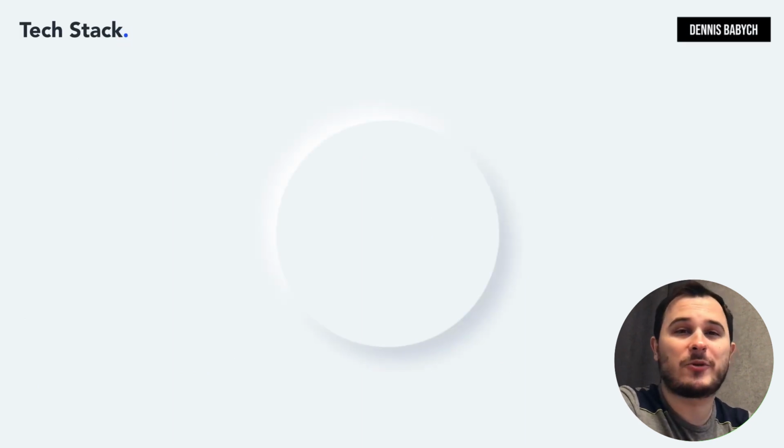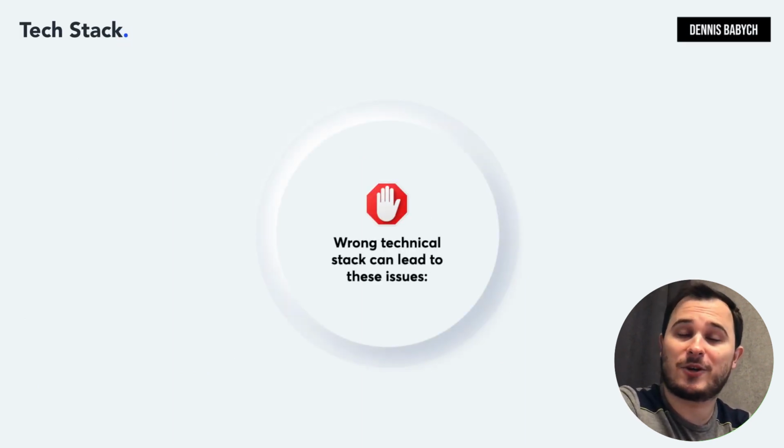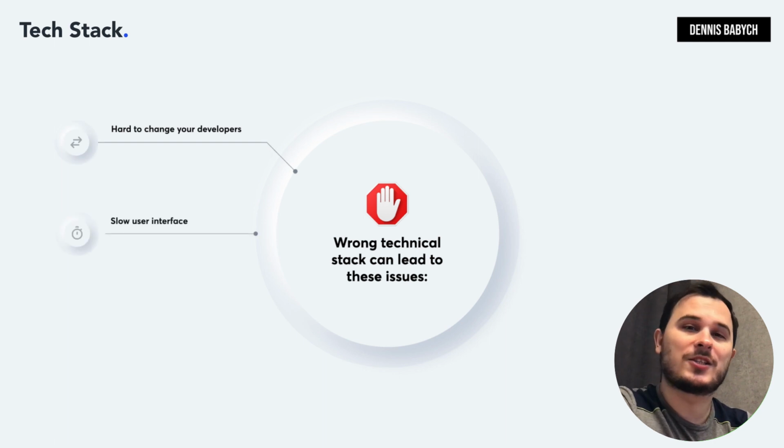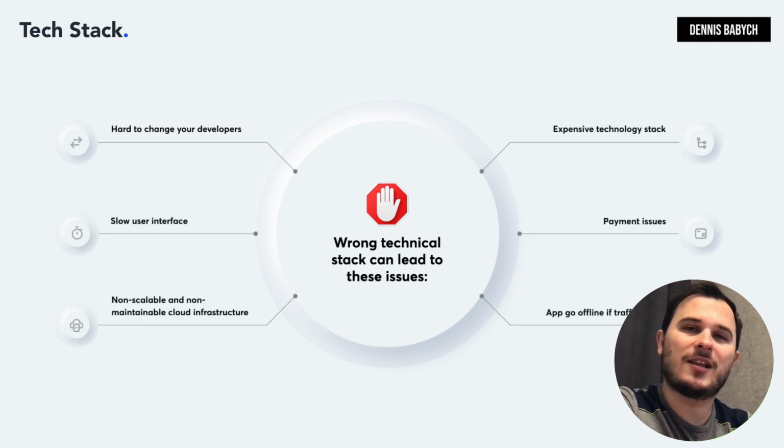Now, let's delve into the tech stack. This is one of the most critical aspects when creating a construction management software. Therefore, choosing the right tech stack is vital to avoiding challenges such as slow user interfaces, non-scalable and non-maintainable cloud infrastructure, high costs, payment and subscription issues, and the risk of your app going offline during traffic spikes.